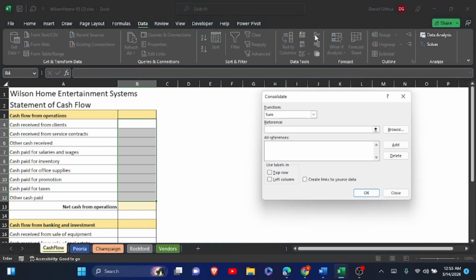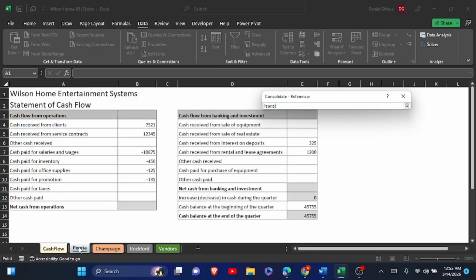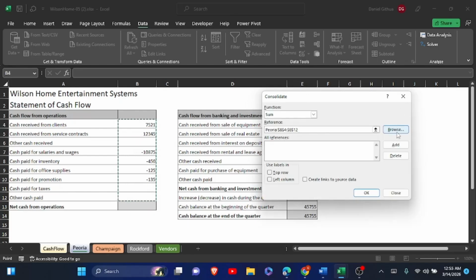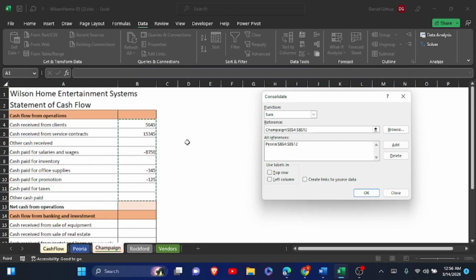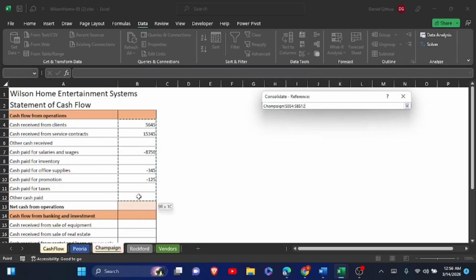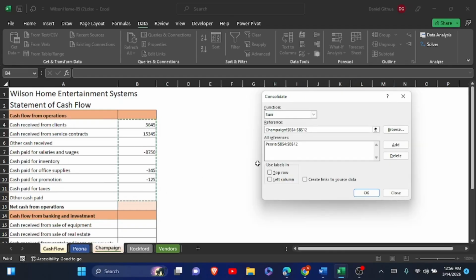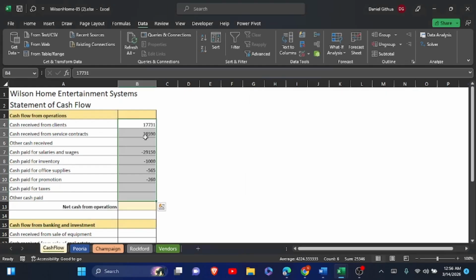Click on consolidate here like that, and make sure that the function here is sum, and for the reference we are going to click on the first one here, and we're going to hide all of this like that. Click here, add, then click on Champaign and highlight all of this up to there, add, and Rockford, click on add since they are the same, add, and when you have done that one, just click OK.